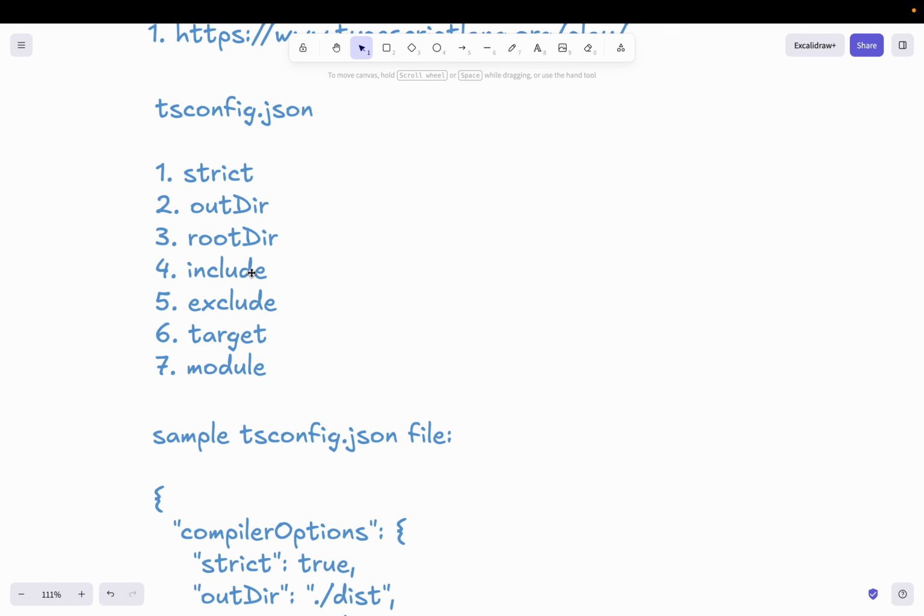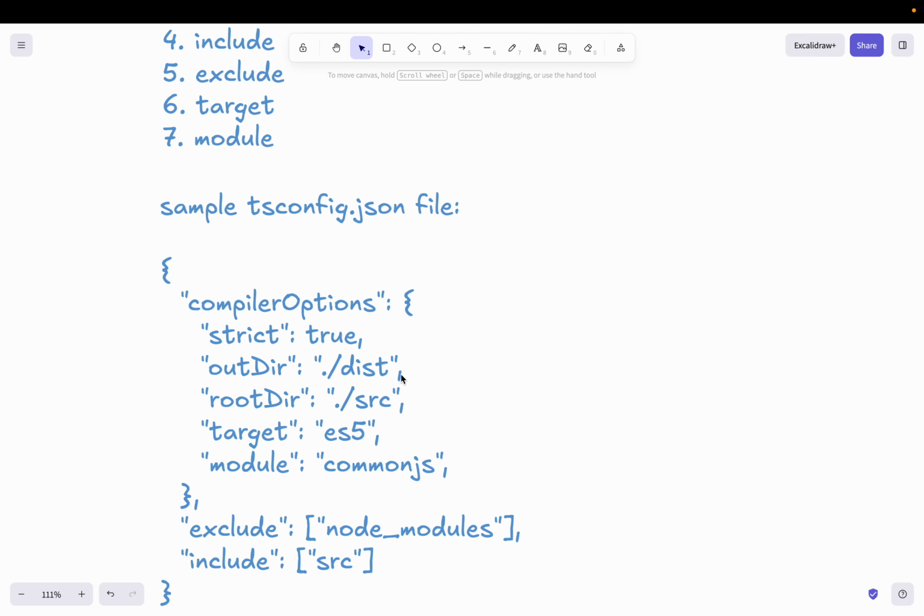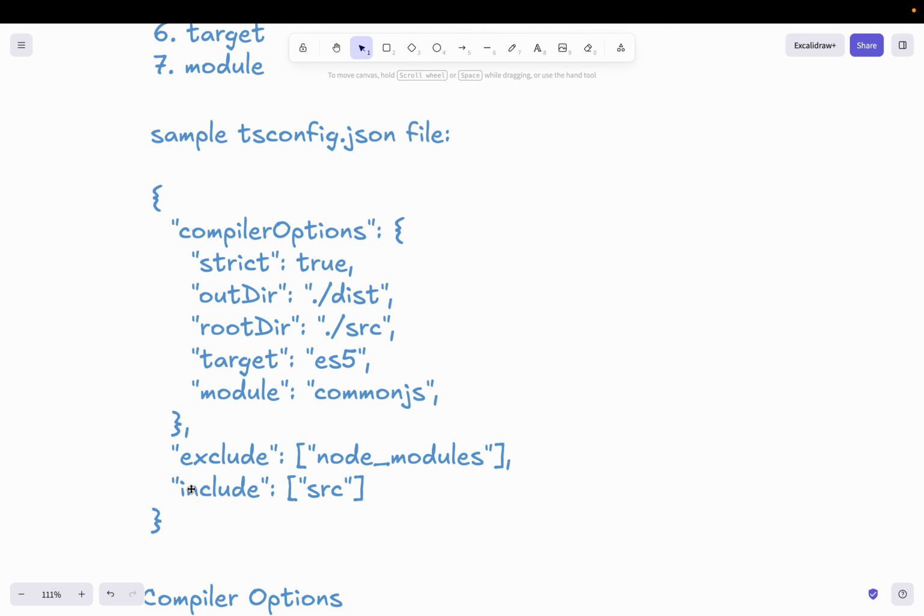We have include. So what's the meaning of include? Include basically is an array of file directory patterns to include in the compilation. It means which files we want during the compilation. So here we can see that I have added include src. So that's the meaning of include.